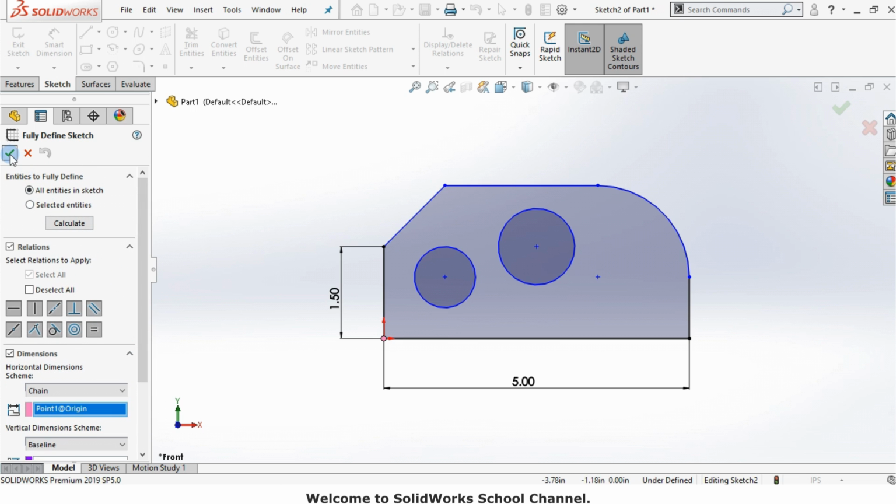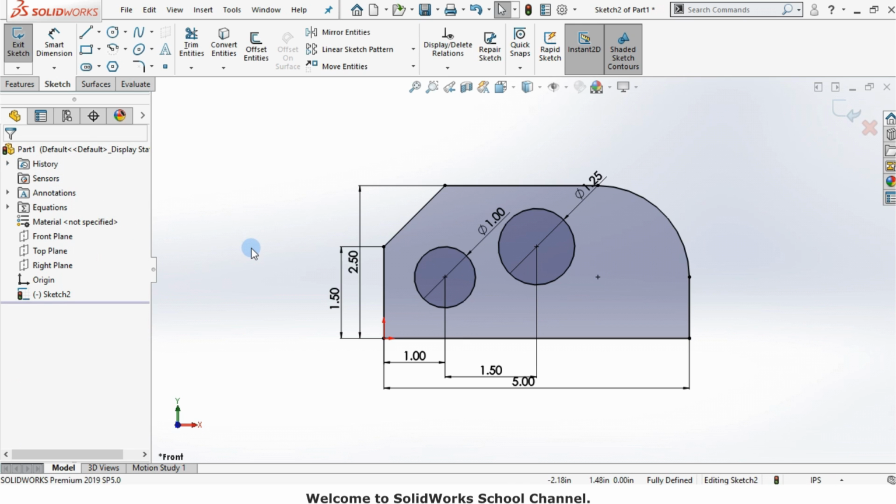Now, when I hit OK, we immediately see the dimensions are added and the sketch is fully defined.